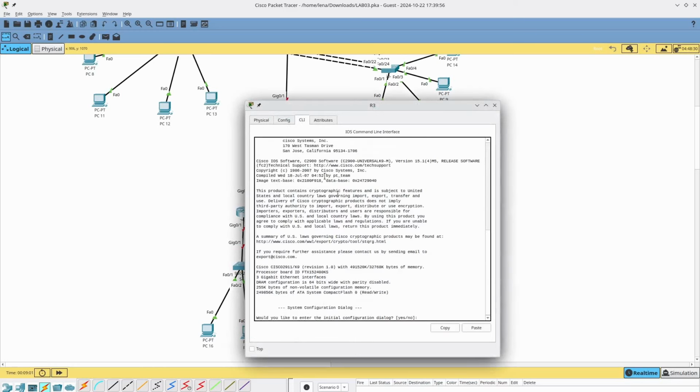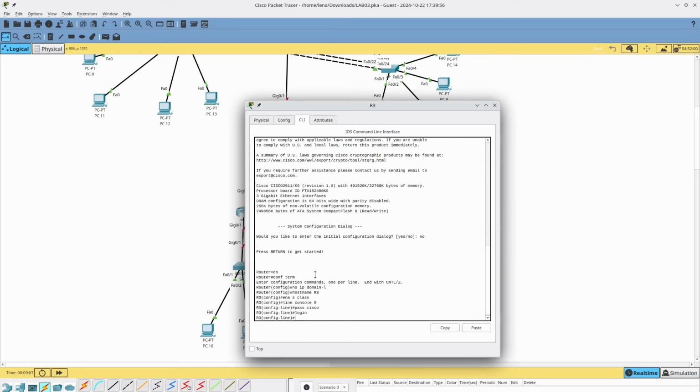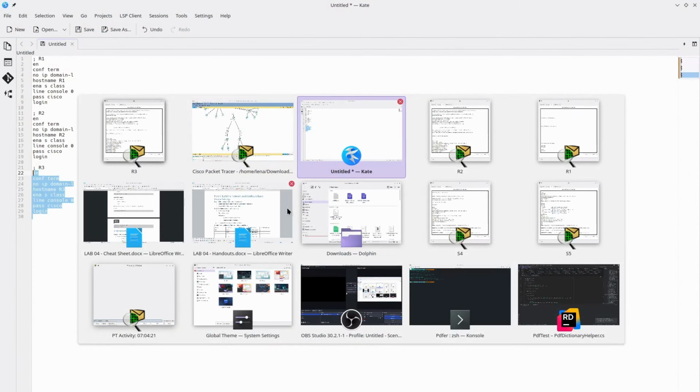I wonder how many production network equipment actually have just Cisco and class as their logins. Hopefully not a lot.